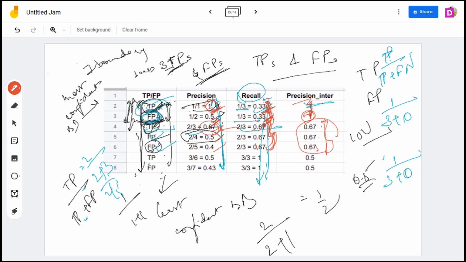Okay, so for every similar recall you will have the same precision interpolation. Secondly, for every similar recall you will find the highest precision, and that will be your precision interpolation. Then you come here, these 2 recalls are similar, so that means these 2 precision interpolations will be similar. Here, what is the highest among these 2 precisions? 0.5 and 0.43. 0.5 is the highest, so these 2 I'll have 0.5. So that is how I calculate precision interpolation.